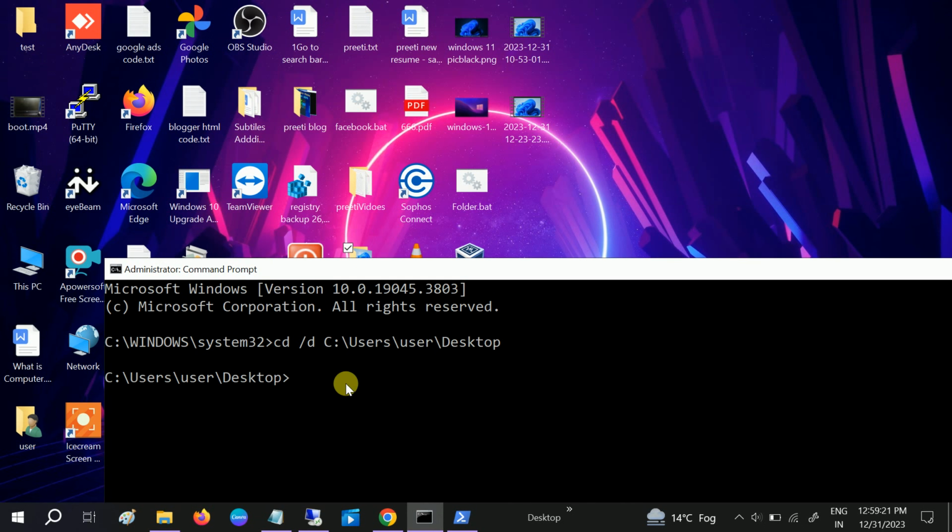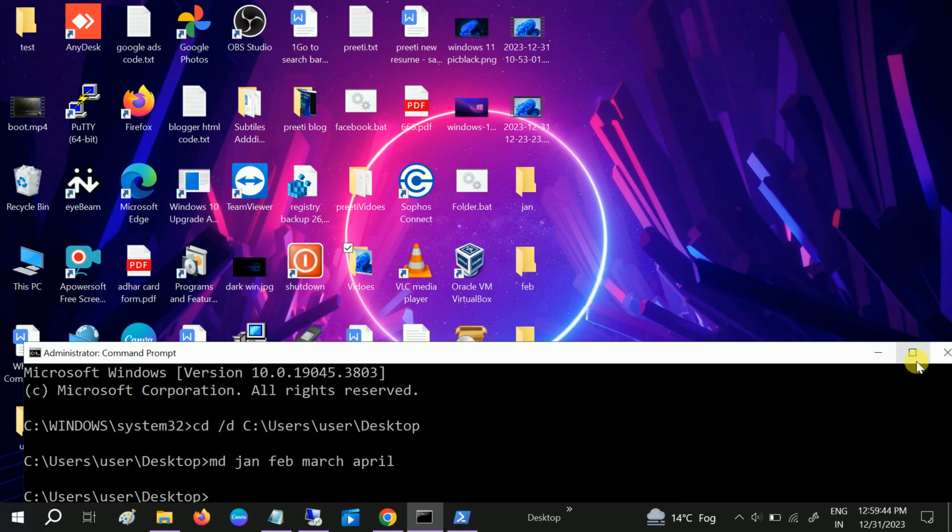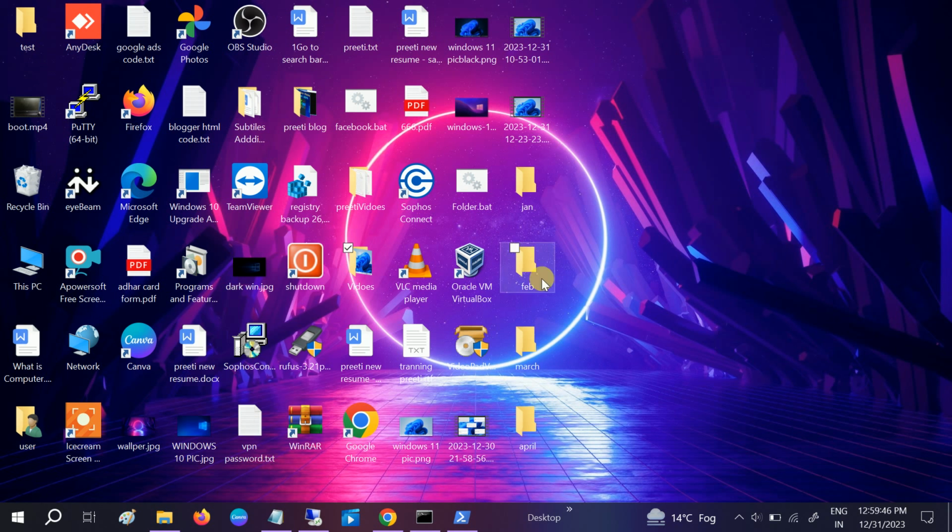let me show you. You need to type here the command md, means make directory, space the name like Jan, Feb, March, April, and hit enter. Now once you hit enter, you can see folders are created automatically here. 4 folders, okay, Jan, Feb, March, and April.